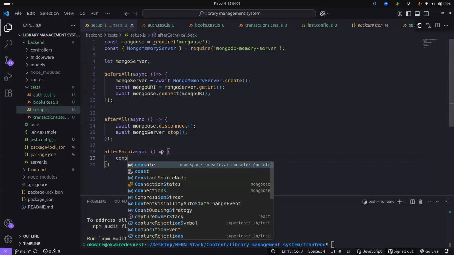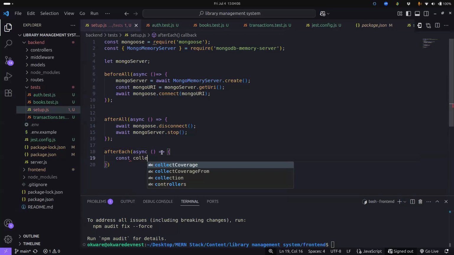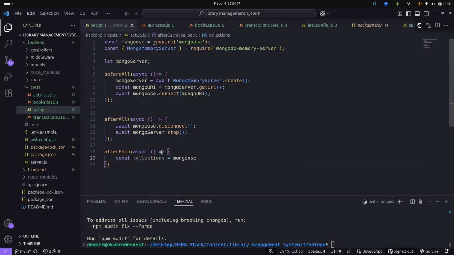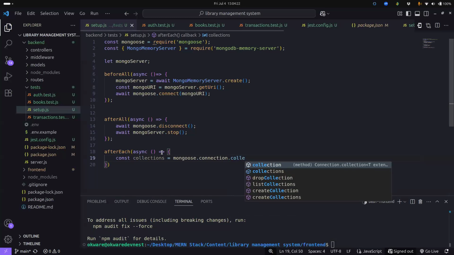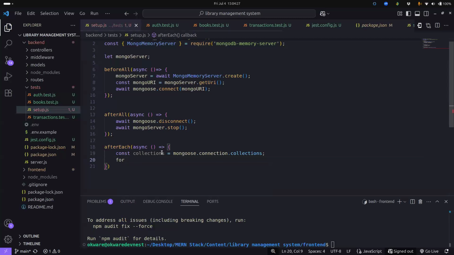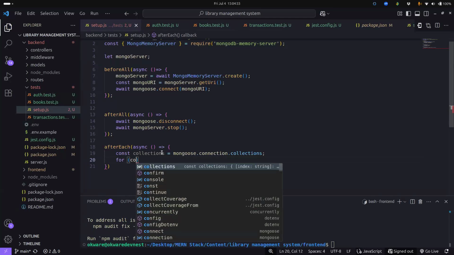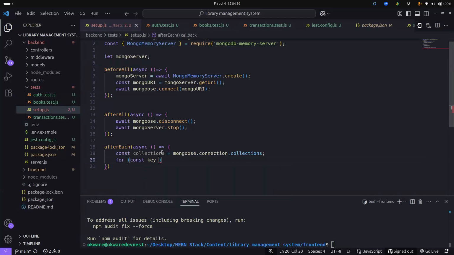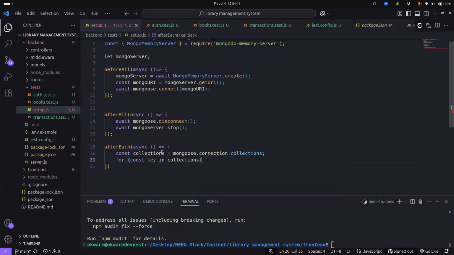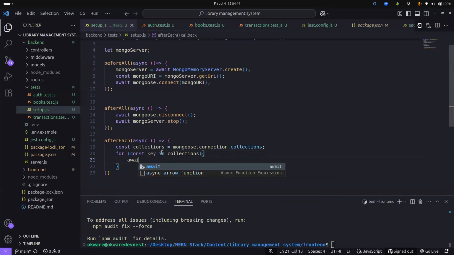And then you're going to say const collection. We are assuming that the collections in the database are generally called collection. Then let us have the mongoose and call up the connection, and then call up the collections that we have in the database. Then we're going to run through a loop. So this loop is going to perform a key value pair, which is const key in collection. So it's going to pick up something that is unique to iterate all through.